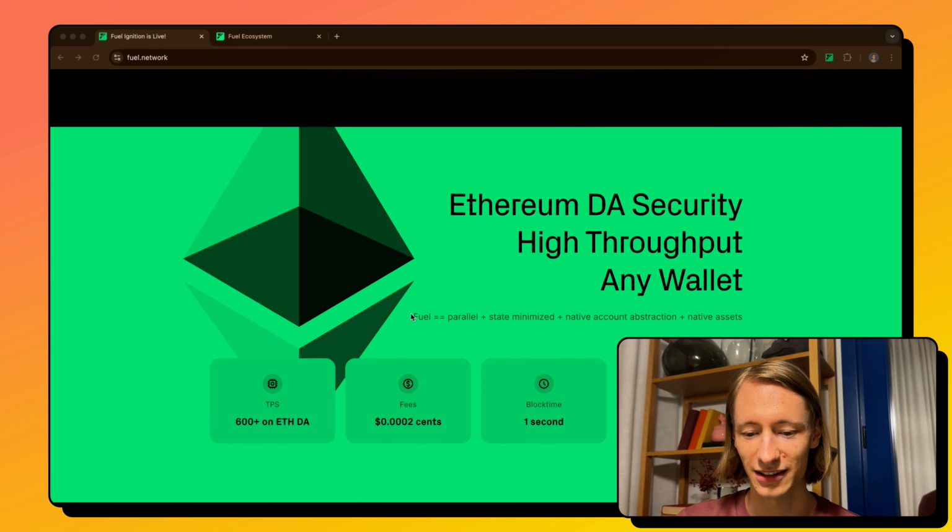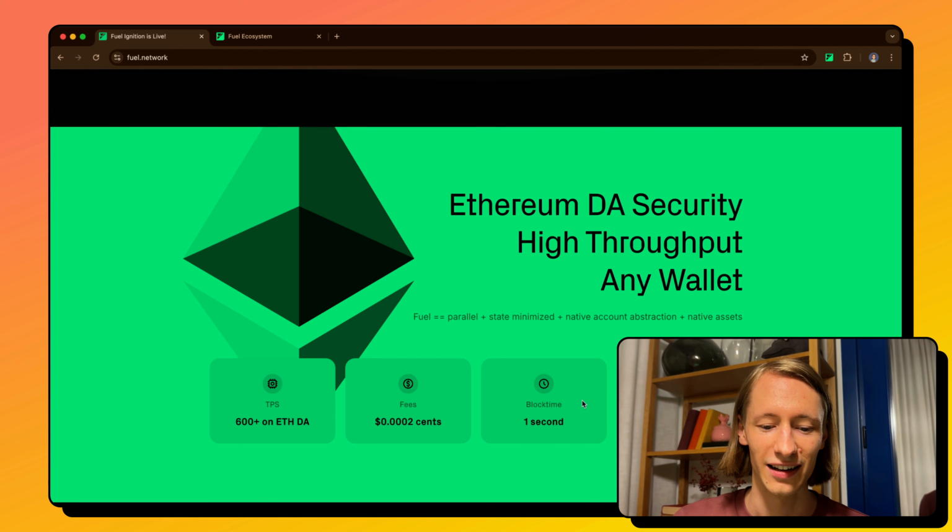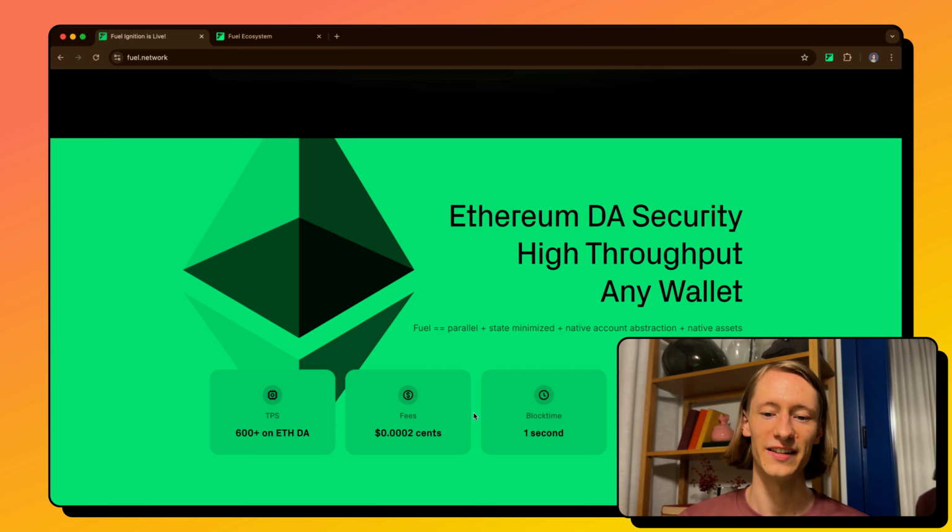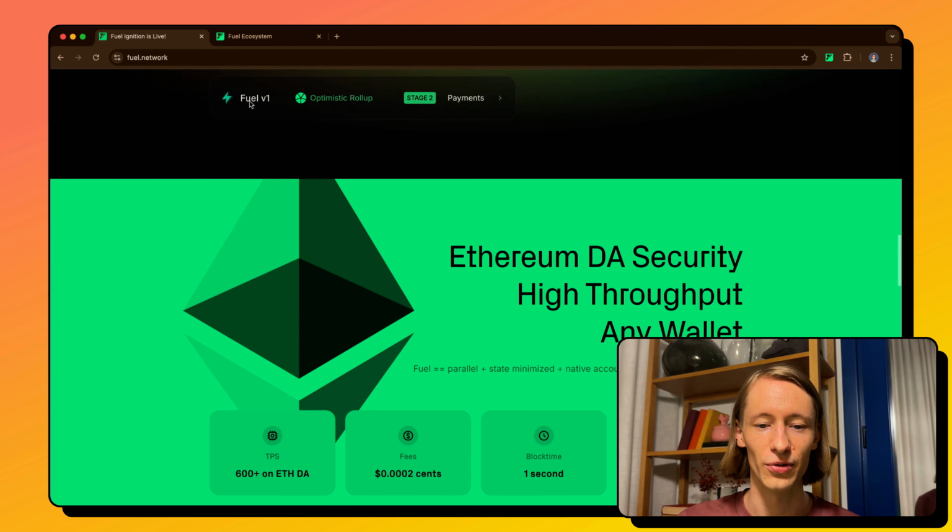And I think the website shows pretty well what Fuel is. It's parallel, with really optimized state. There is native account abstraction, native assets, and it also has quite fast execution, small fees, and really good compatibility with Ethereum. So it's pretty nice. You can check all the info on Fuel.network.